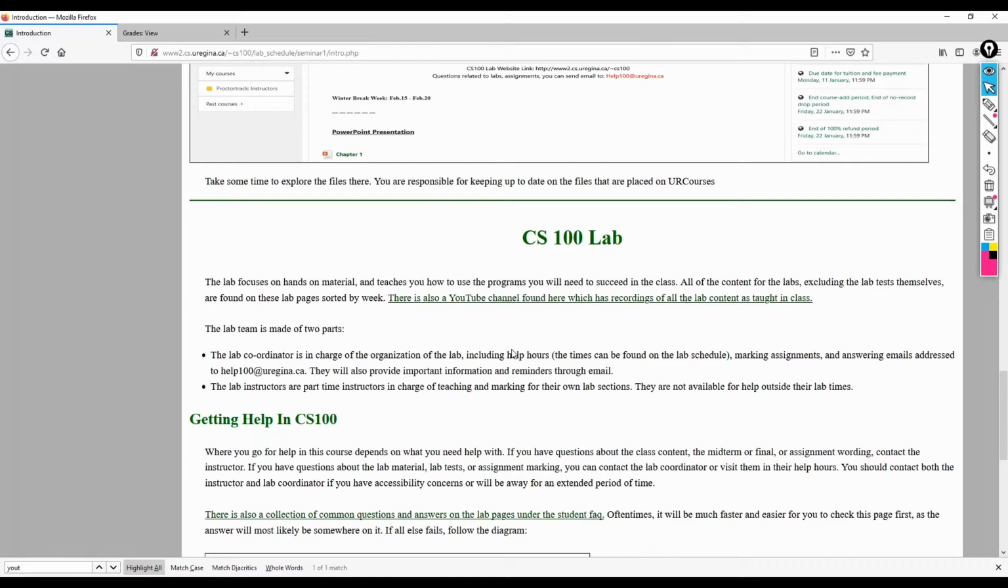they're relevant. Our lab team is made of two parts. We have the coordinator who is in charge of organizing the labs, office hours, marking disputes, lab tests, anything like that. They can be contacted at help100@eurogina.ca. We also have part-time instructors. The instructors will teach the lab and mark their own lab sections, but they're not paid to help outside their lab times.